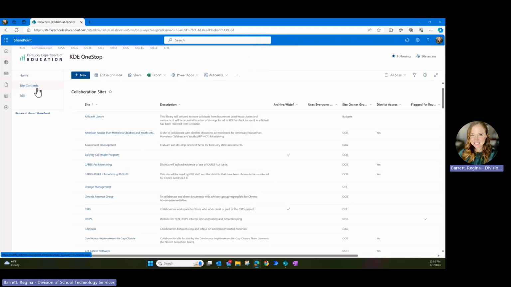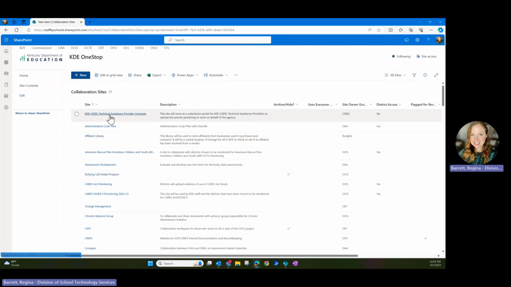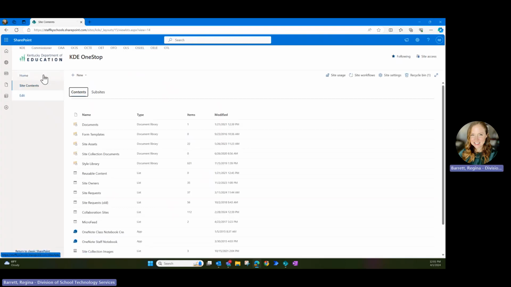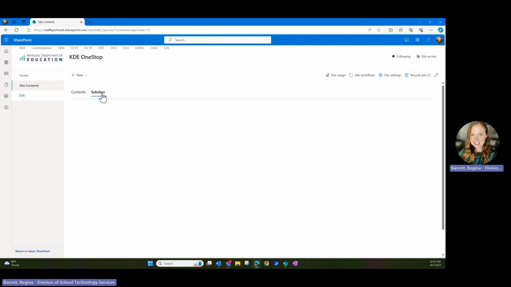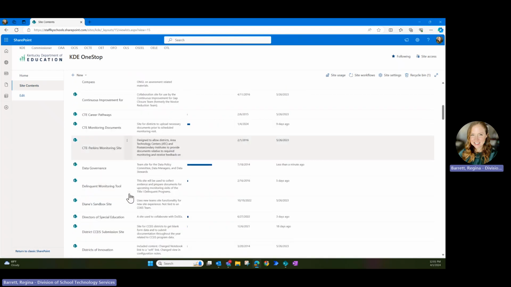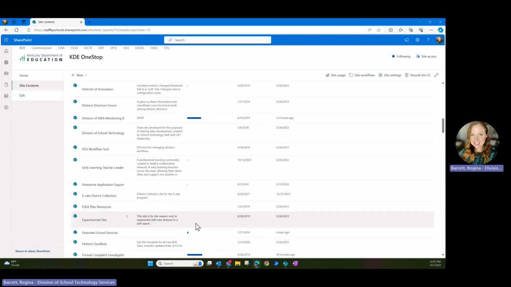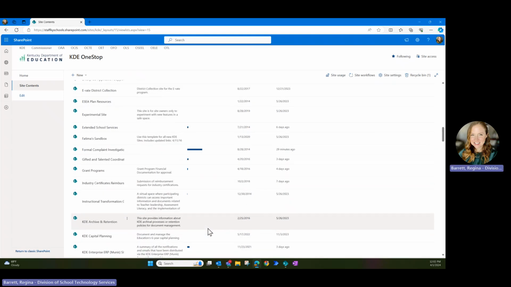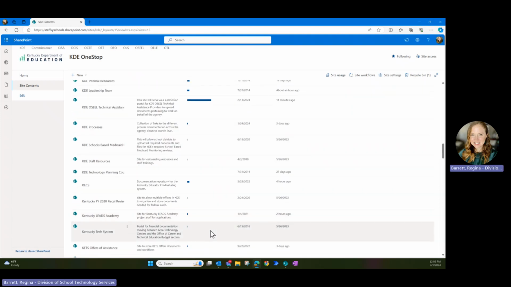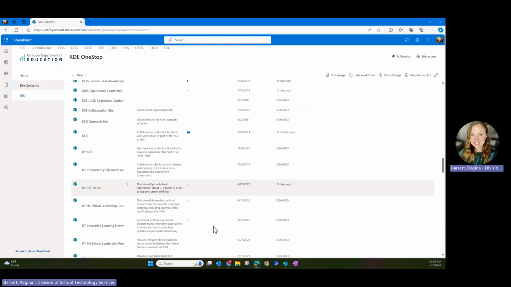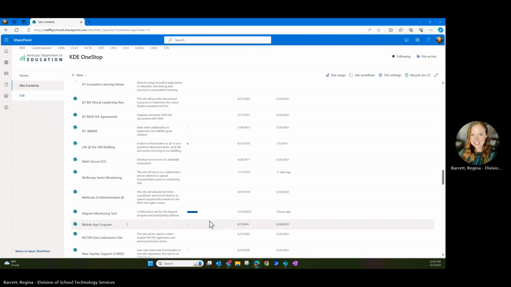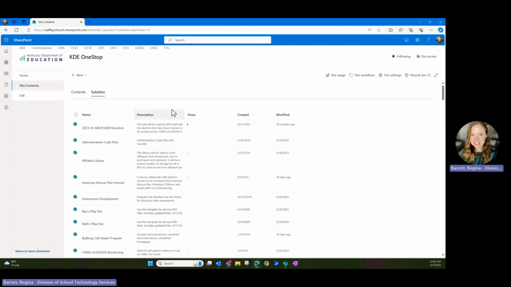so that this list stays up to date. The other way to check, and I try really hard to be consistent, is to go to site contents from the One Stop and come over here to subsites. This is a list of every single subsite. As a site owner or site collection administrator, you'll be able to see everything. This is every single subsite off of the main site. But at any rate, this is also where you'll come to create the new site.